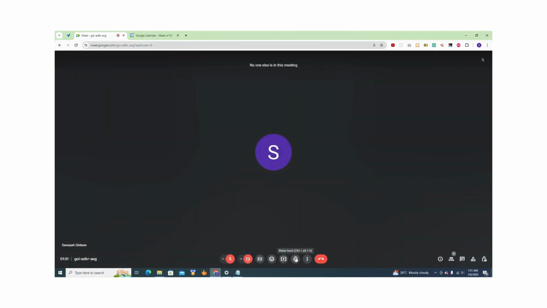Next one, we have the raise hand. If you click on the raise hand, this prompts the admin of the meeting, in case you want the attention of the admin or you want to ask a question. The raise hand gets the admin's attention. If you click on the raise hand, a message pops up on the screen that this person raised his or her hand for you to see.